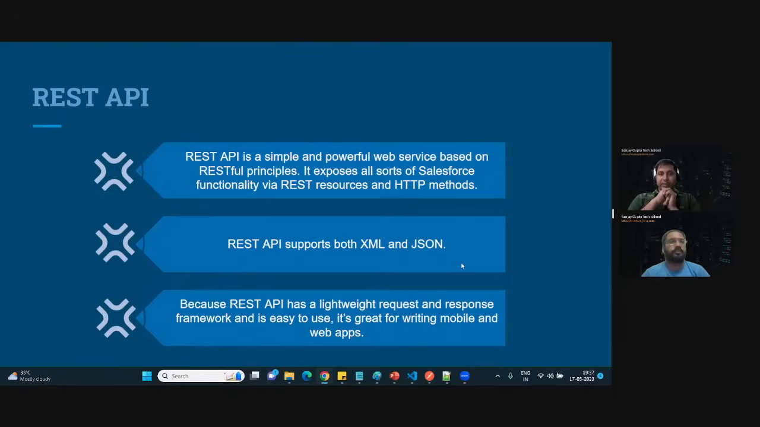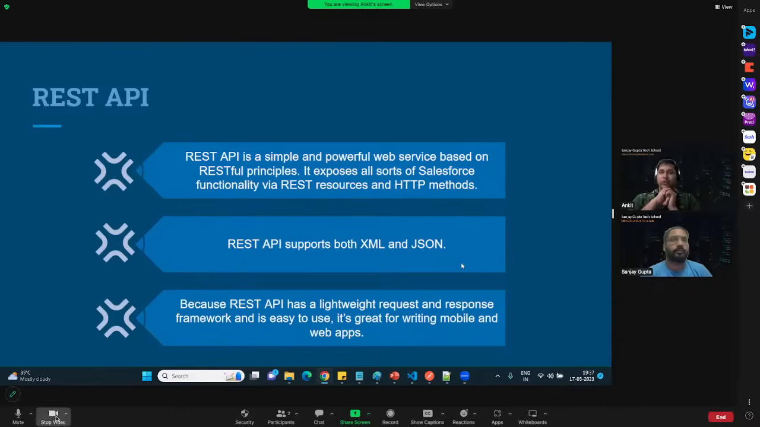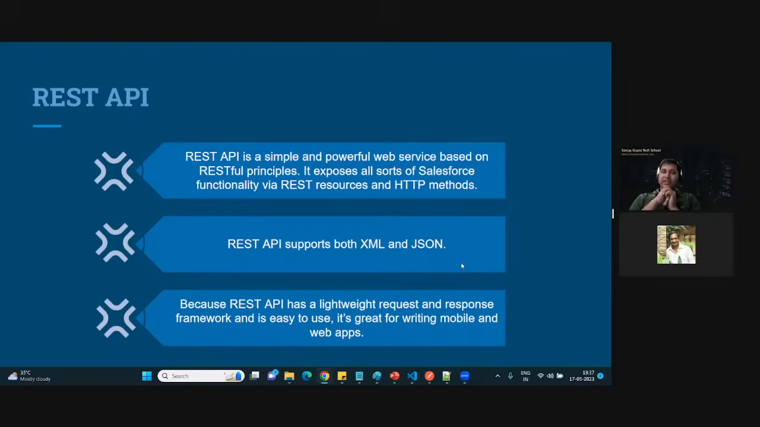You need the different REST methods. REST API is always stateless. Again, this is a very important point, folks, to remember. Whenever you are dealing with the REST API, it is stateless. What does it mean by stateless?